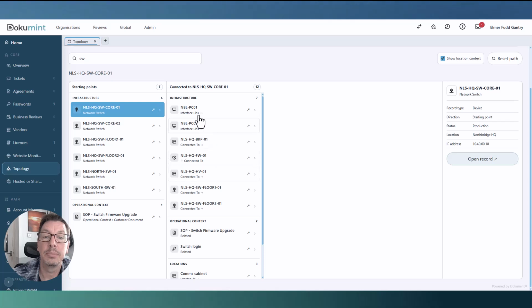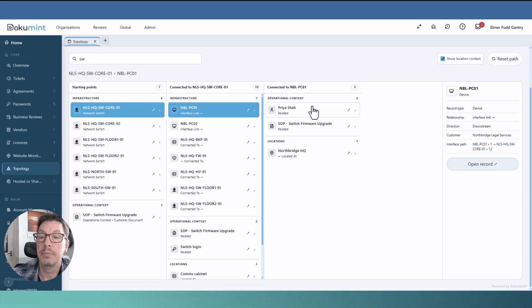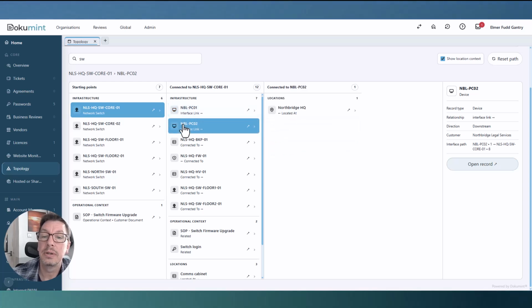So if we click on a PC, we won't see much. Okay, so we can see who's got the PC. Not really sure why there's an SOP in there. I will take a look at the logic. That could be because it has somehow been related to that PC in the past. This one hasn't got anything apart from the location.